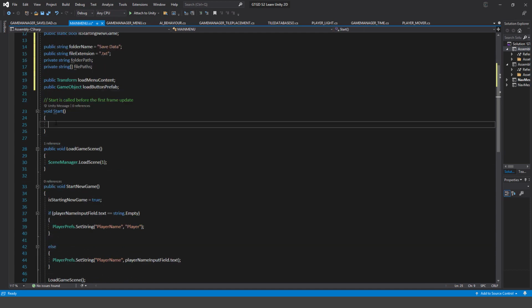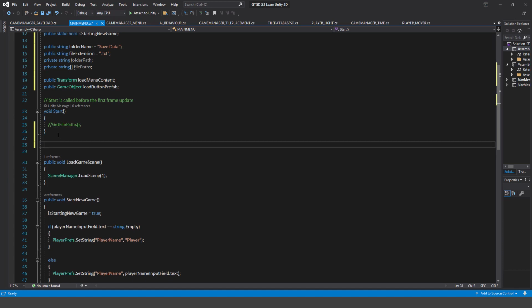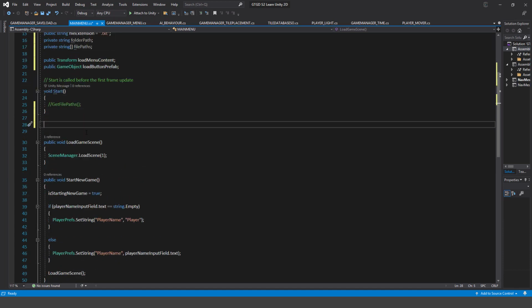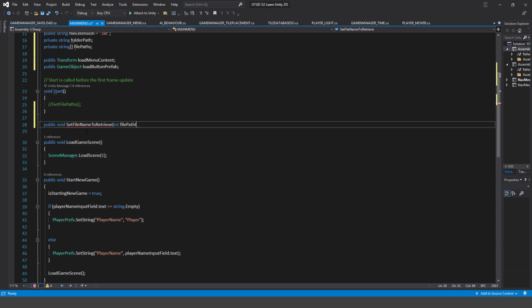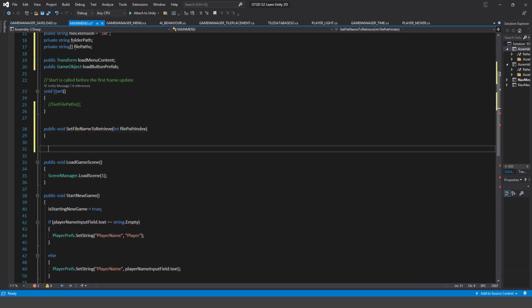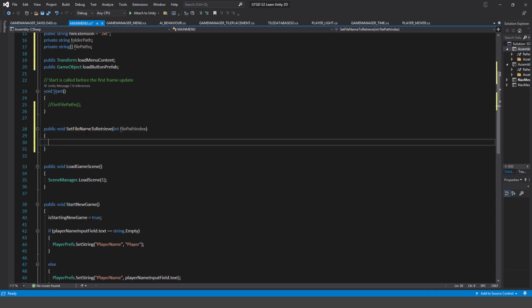Inside of start I am going to have a method that I'm going to call. It's called get file paths, and we'll comment that when we've written it. Now there's another method that I need to prepare first. That's a very easy and short one, and it's public void set file name to retrieve, and I'm going to pass an int file path index is what I'm calling this variable. What this is going to do is store the full file path of the save file that the player selects, that they click on, to player prefs.